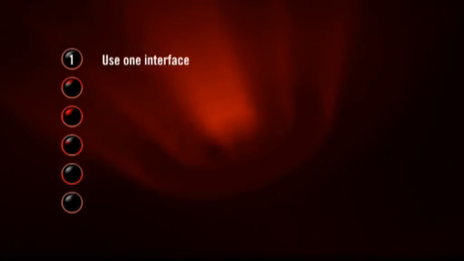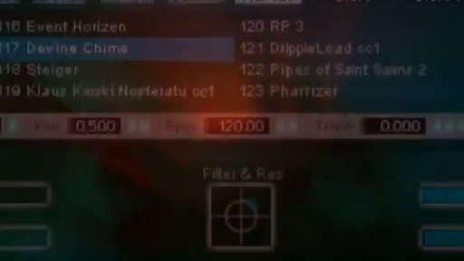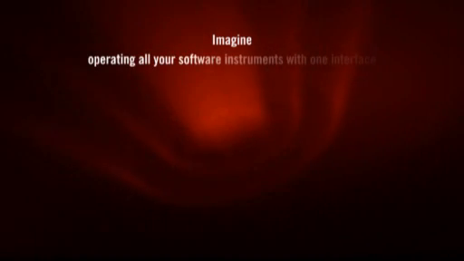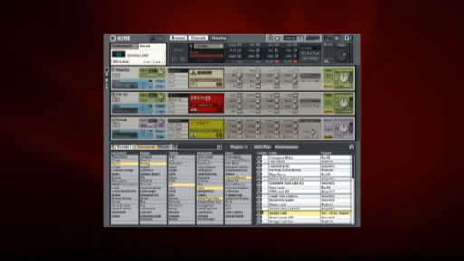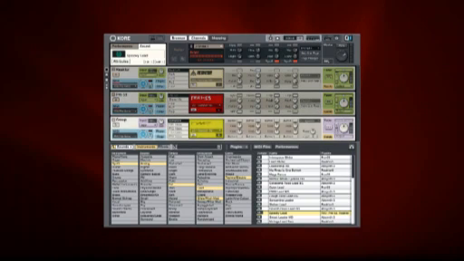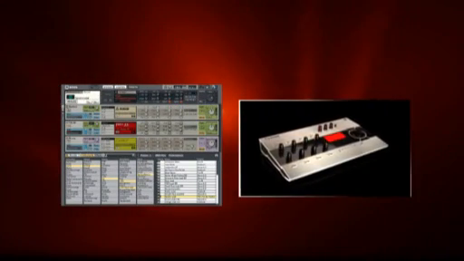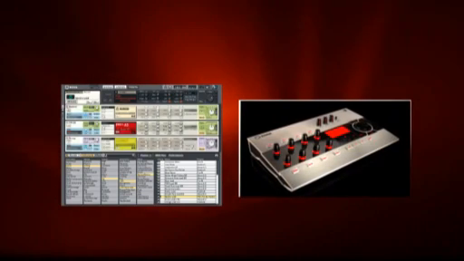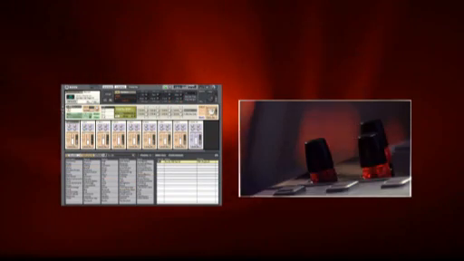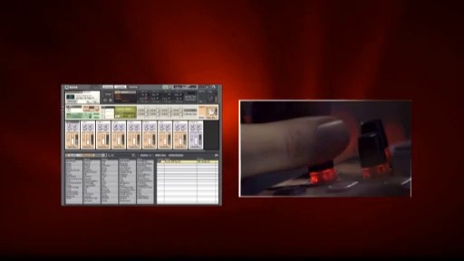1. Use one interface. Producing music typically involves using many different instruments, each with a different interface and operating concept. Imagine operating all your software instruments with just one single interface. Now you can. Core loads all your VST and AU plugins and presents them in one uniform interface. The knobs and the buttons on Core's hardware controller correspond exactly to those in the software interface. Listen to this sound made using multiple FM7 synths.